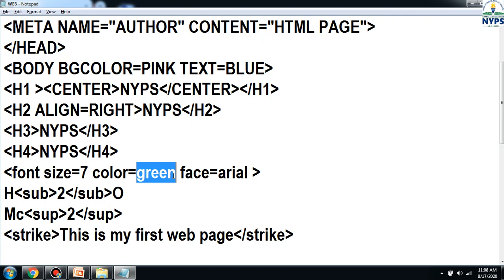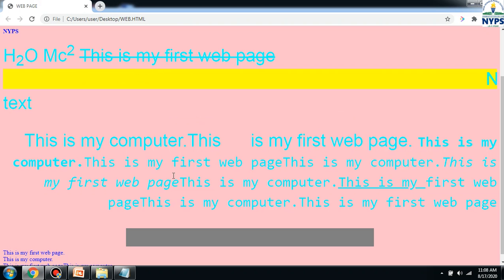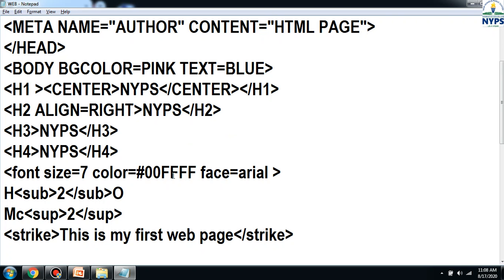if I am using hash 00 and 4 times F. Now it is coming in this color. So instead of using direct color names, you can use hexadecimal format also.